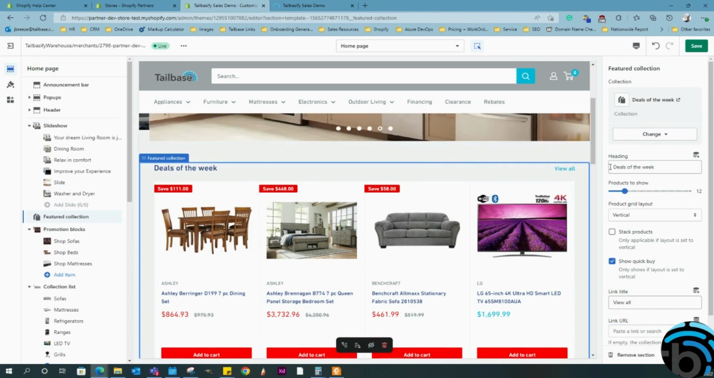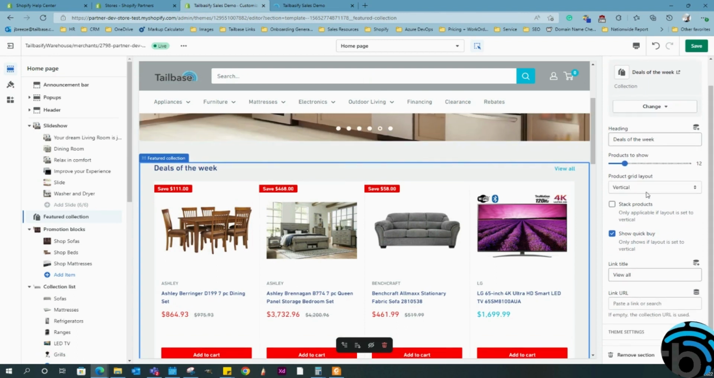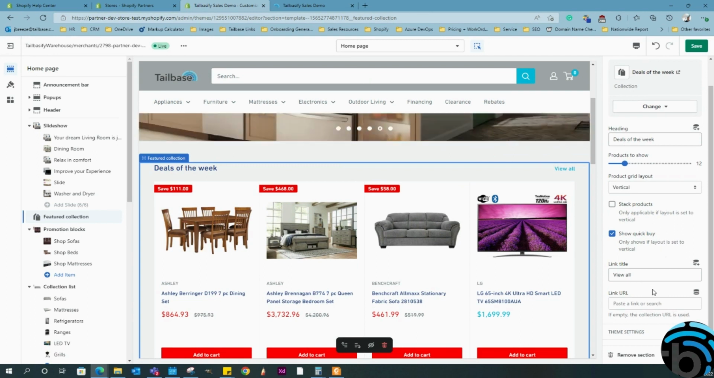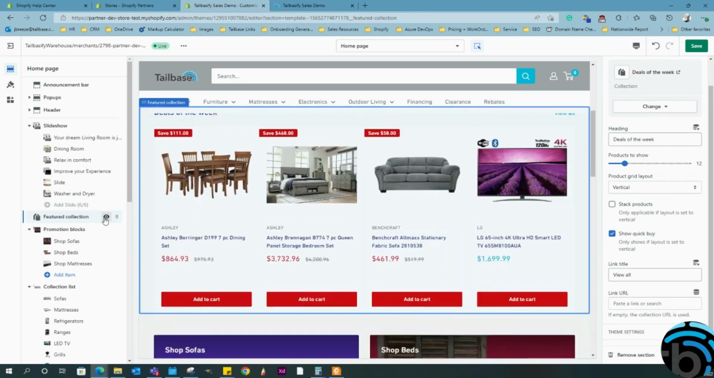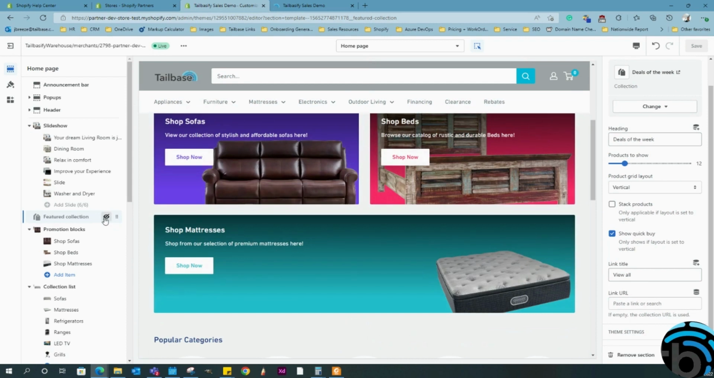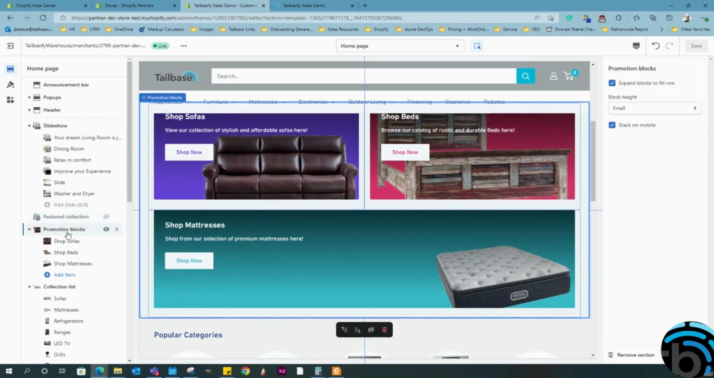And then you're naming it, displaying the products you want to show, the layout, and then for some of them, there might even be mobile specific options. But I do not want this to display on this website, so I'm going to hide it. Promotion block, same thing.